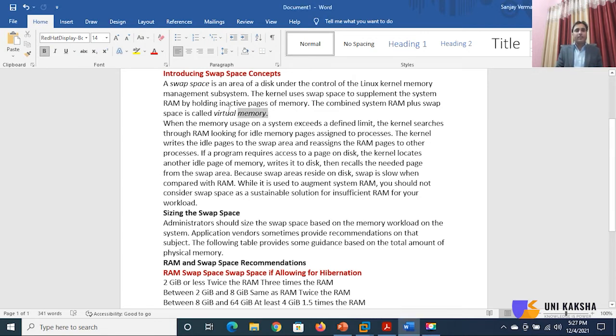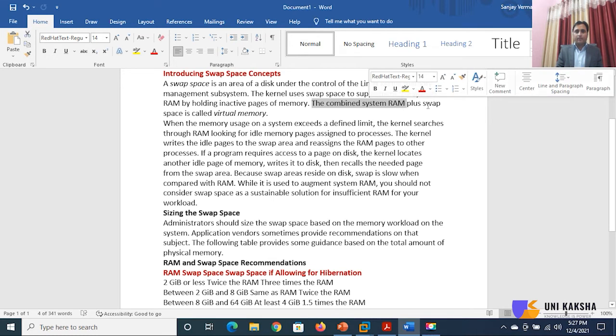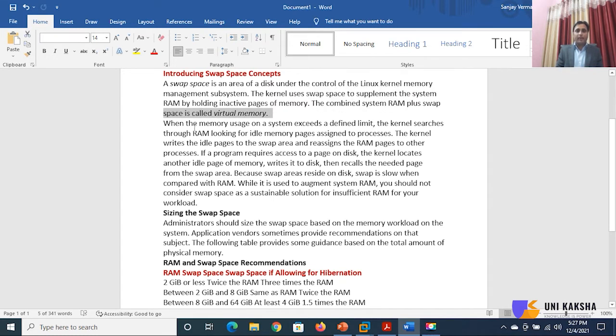Generally, people are very confused. Again, the combination of physical memory plus swap space is called virtual memory. When the memory used on a system exceeds a defined limit, the kernel searches through RAM looking for idle memory pages assigned to processes. The kernel writes the idle pages to the swap area and reassigns the RAM pages to other processes.